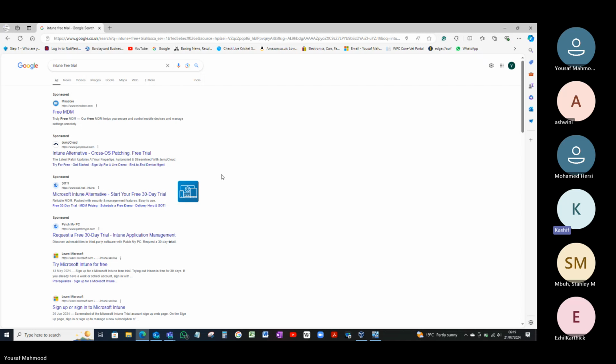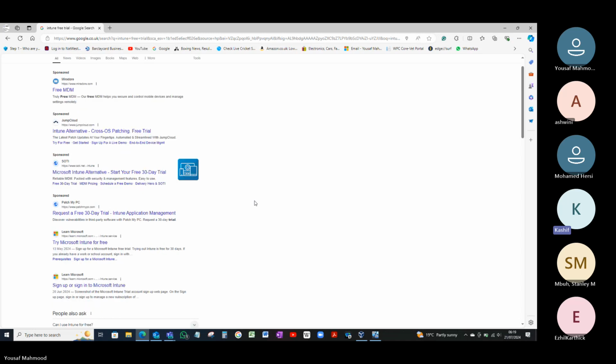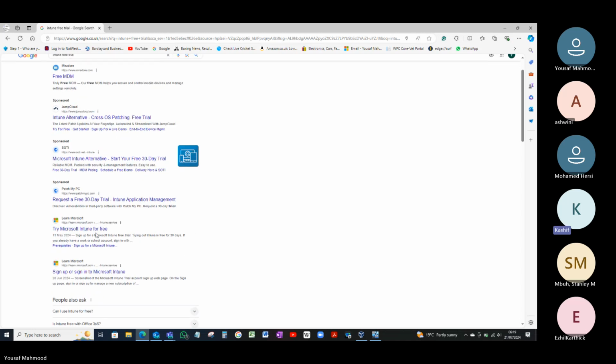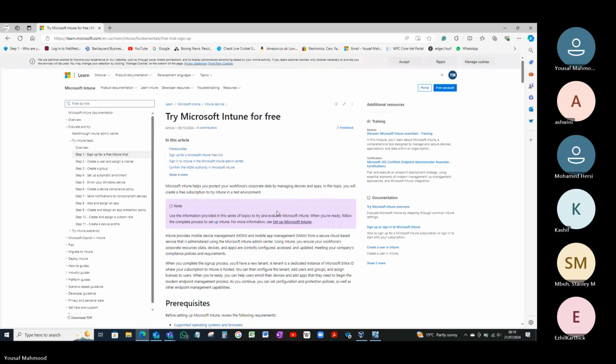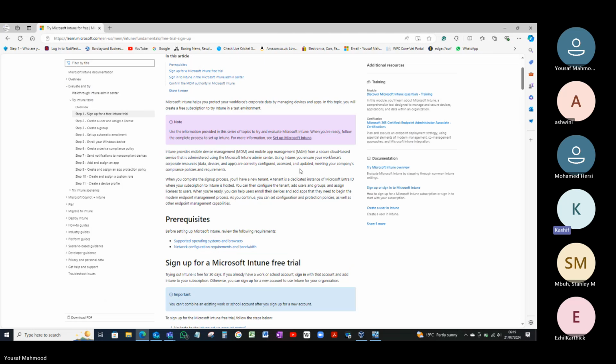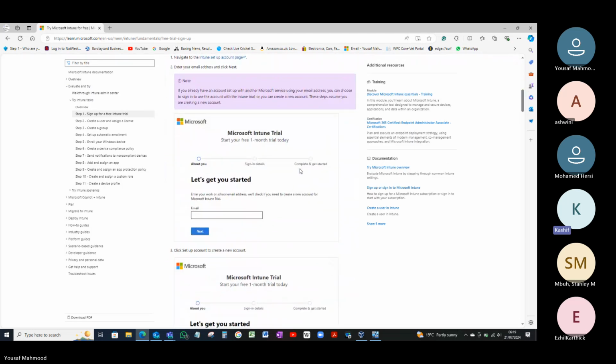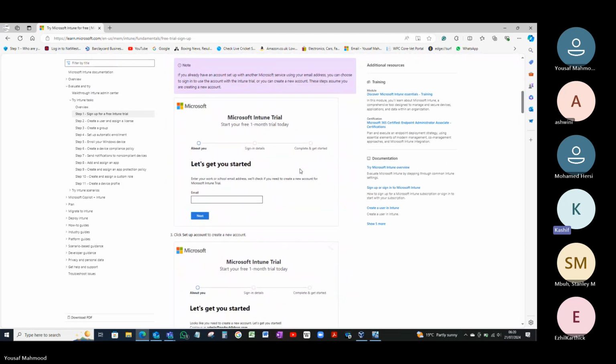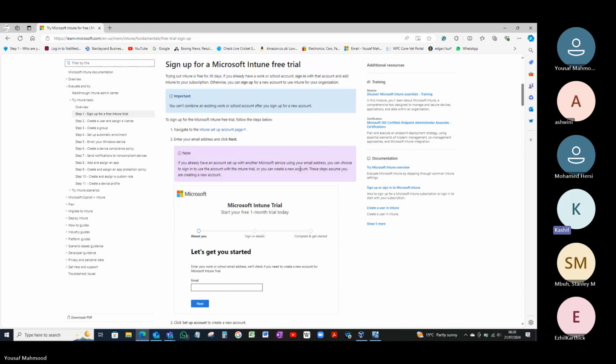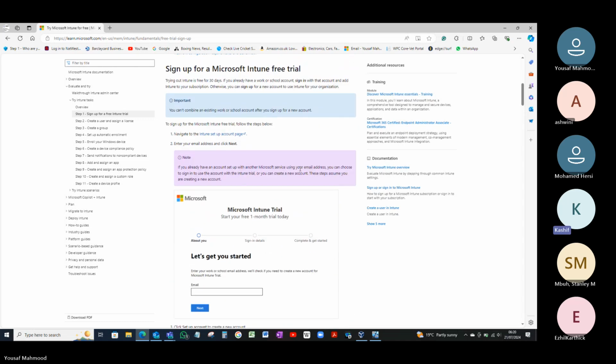So we need to come to this Intune free trial. Now let's click on that one. Try Microsoft Intune for free. Yeah, that's the one. Now on this website, you have to scroll down a little bit and choose this. Let's go a little up. Now here you have navigate to the Intune setup account page. Let's click on that one.